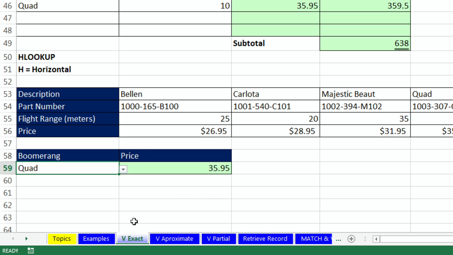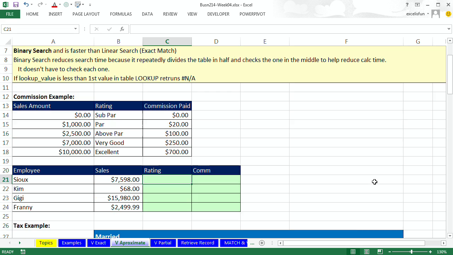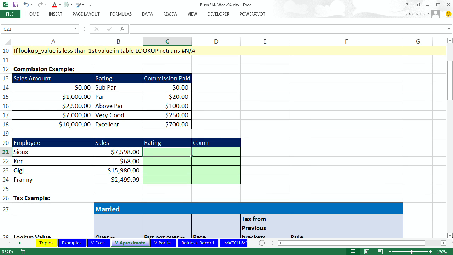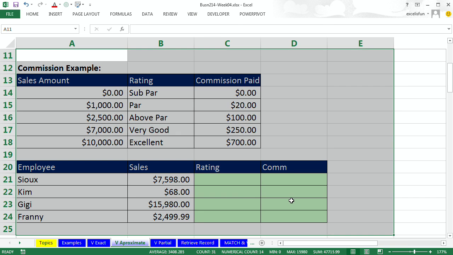Now, we've talked about exact match. Let's go look at approximate match. Click on Approximate, and here on this sheet we have some notes about approximate match. And our first example, we'll do our commissions example. Actually, I'm going to highlight and do the keyboard shortcut for zoom to selection, Alt-WG.